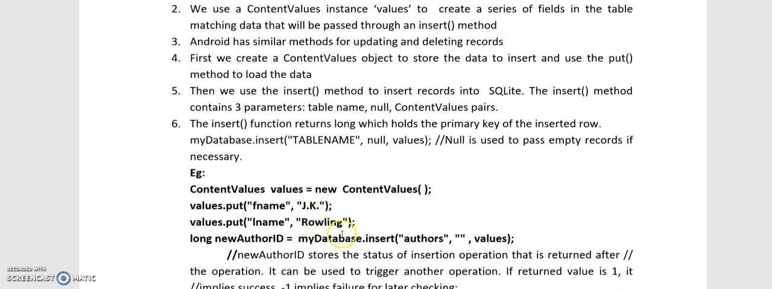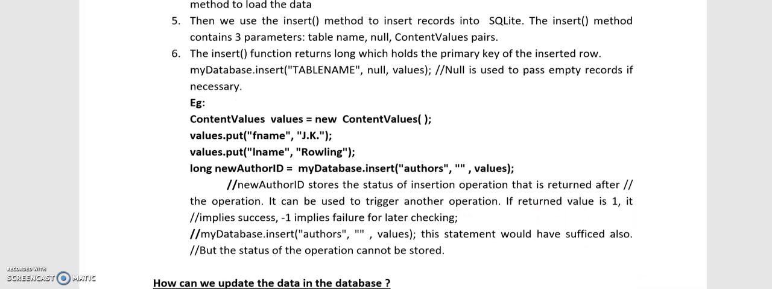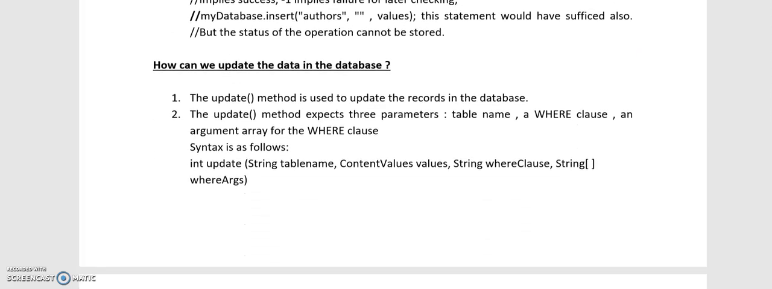Now, if you want to insert it into the database, you'll be using mydatabase.insert. The table that we are going to access is authors, and what should be inserted is the values. So the first entry in that particular table will be 1, which is defined by itself, and the first name will be loaded with JK, and the last name will be loaded with Rowling. So that is how you insert a value into this database. So you have to read through the notes.